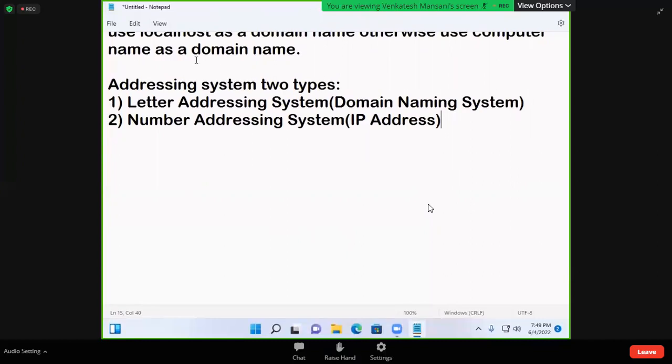Okay, here addressing system has two types. Letter addressing system, domain, that is called domain naming system. Number addressing system, IP address, nothing but internet protocol address. Suppose this is one standalone PC, not connected to a network, an individual desktop or laptop. That is one type. Suppose 5 computers are connected together as one network, then how the addressing system will be, I'll explain.